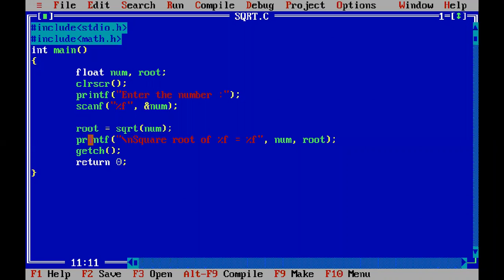And in the second printf statement, what am I displaying? I'm simply displaying square root of %f equal to %f. The first %f is nothing but num, and it will get replaced by num. Say the number you took was 9. Then it will be displayed as 9 for the first %f, and for the second %f it will be displayed as the answer you received after calculating the square root, which is 3. So the root contained 3, so this %f will be replaced by the value stored in the root variable, which is 3.